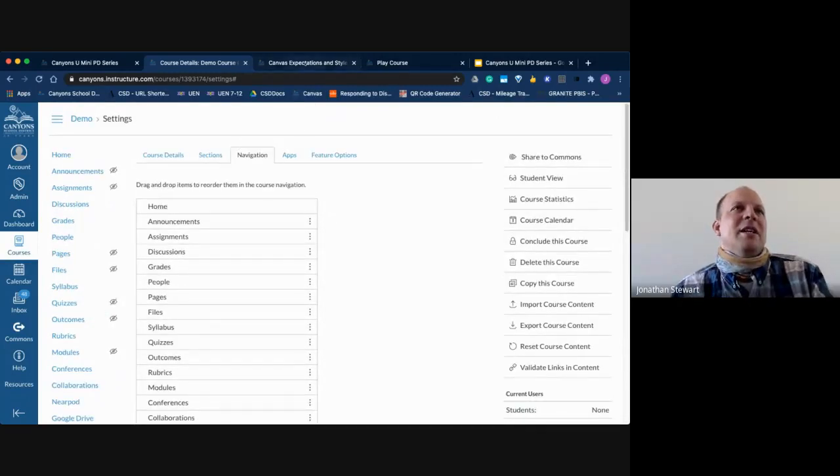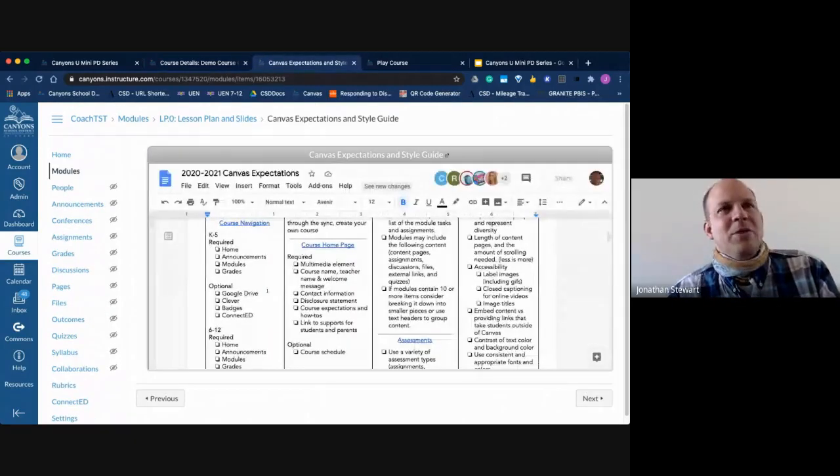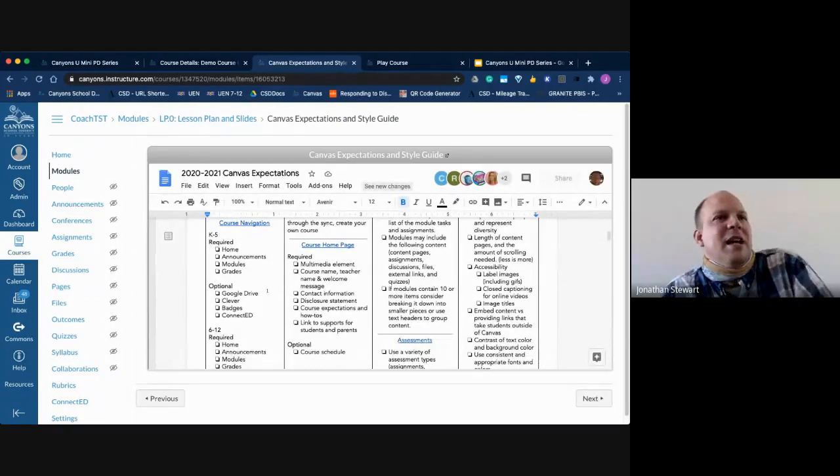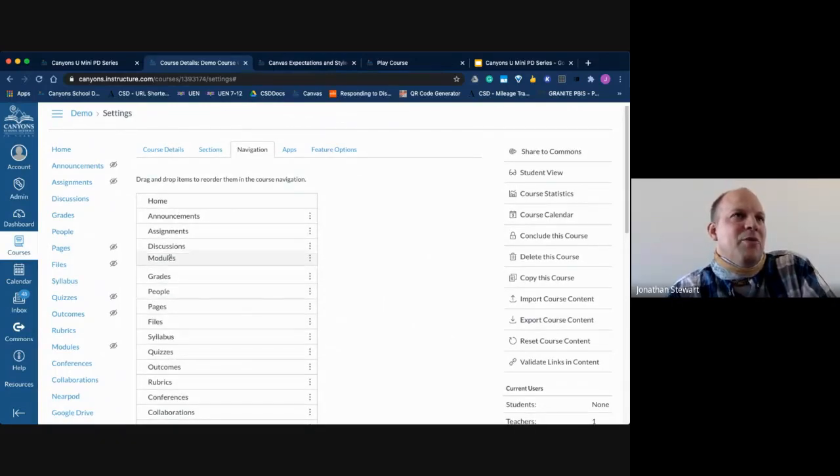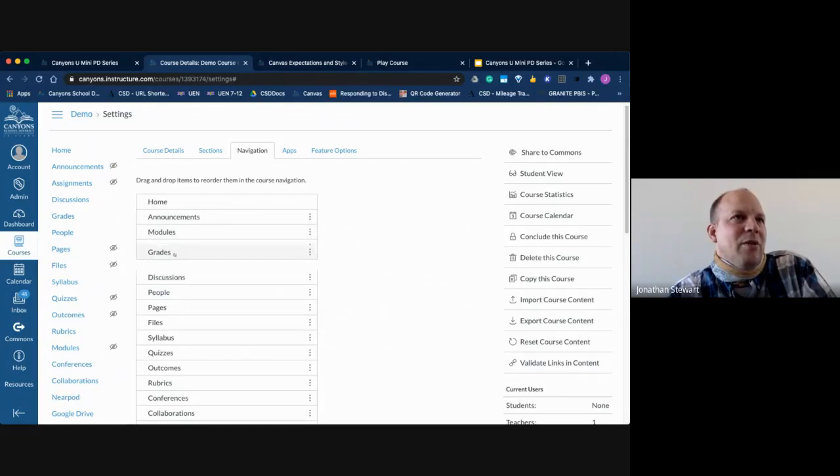Now let me look at the Canvas style guide. We'll pretend that I am teaching K-5. Okay. Home, announcements, module, and grades. So let me make sure that's in the order. Home, announcements, module. I'm going to move up grades.